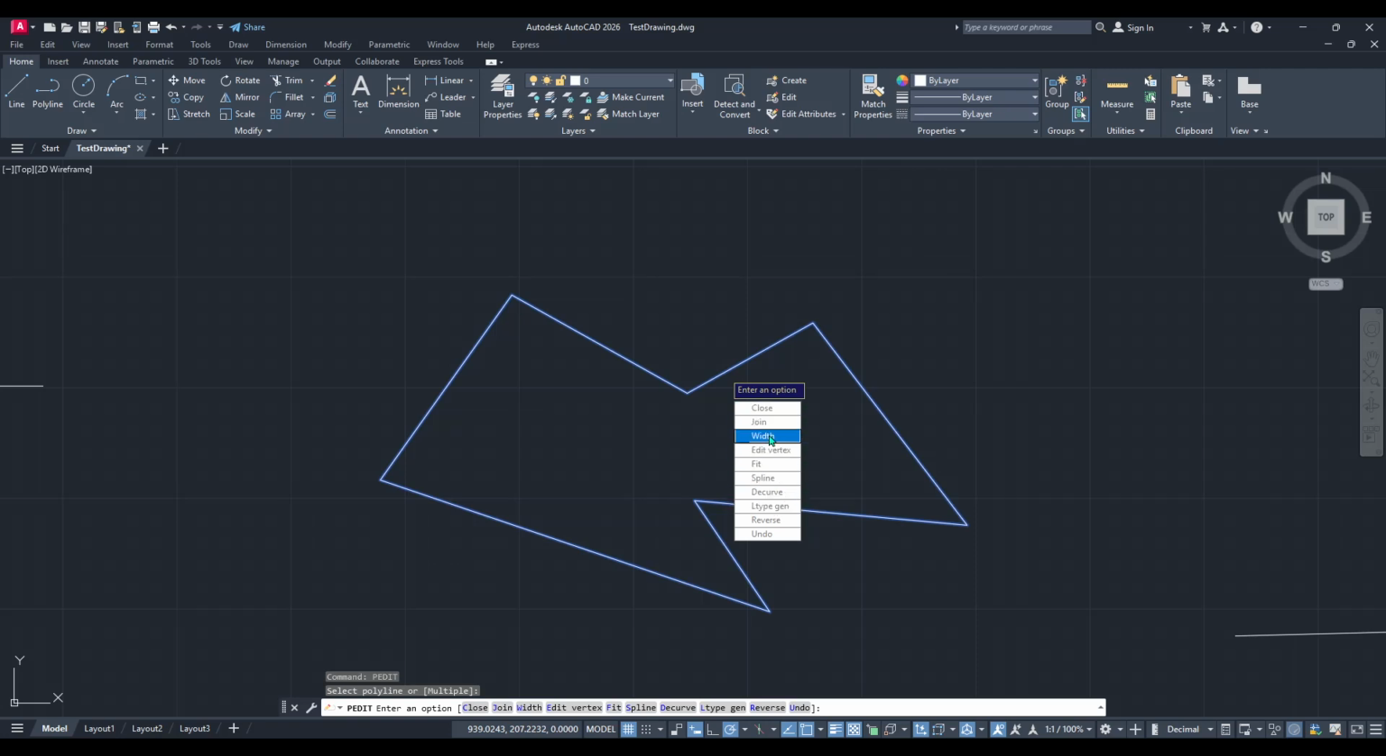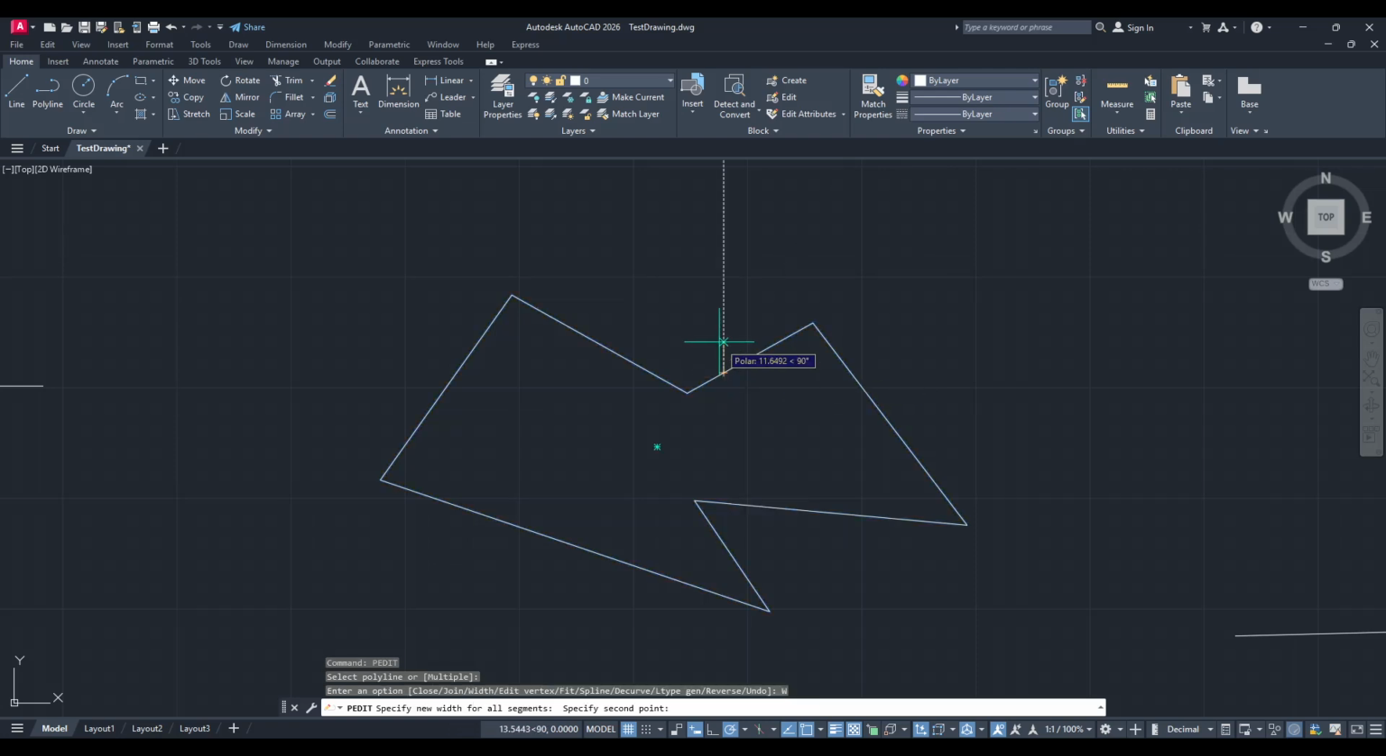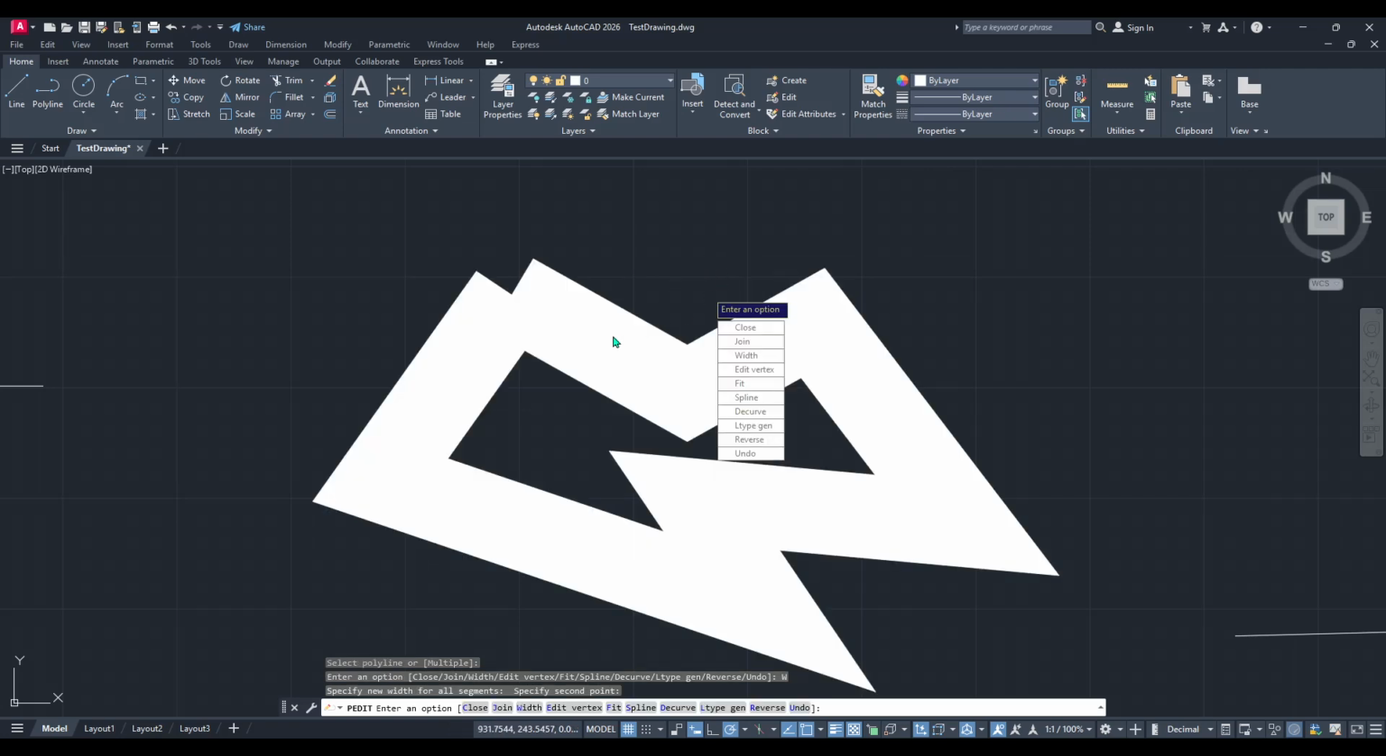To change the width of the polyline, choose Width and enter a new value. You can also specify different start and end widths if you want a tapered look. This is great for highlighting features like property boundaries or utility routes.